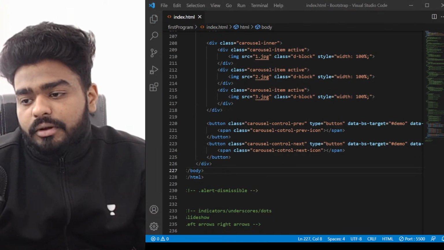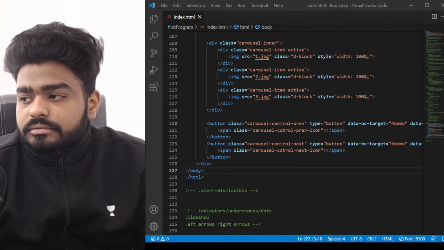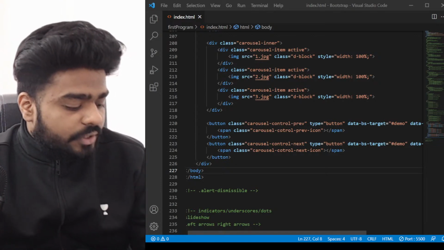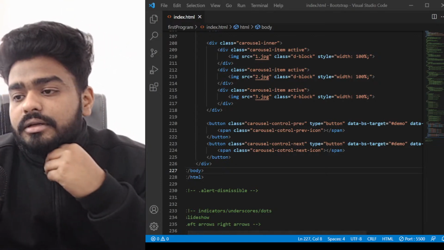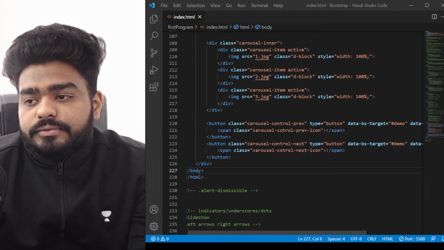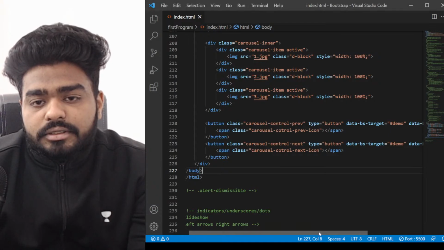Let's check out if this is working. So let's go to our browser. I think there's a spelling mistake. Just check out if anything is wrong here. Carousel-control-prev type button data-bs.